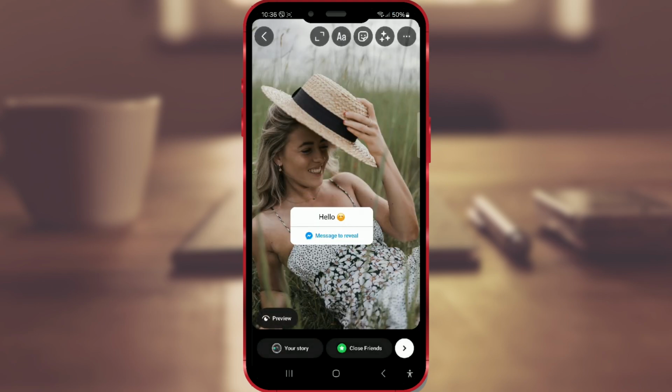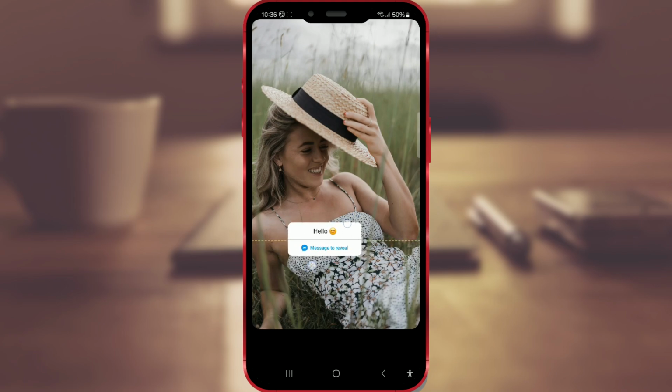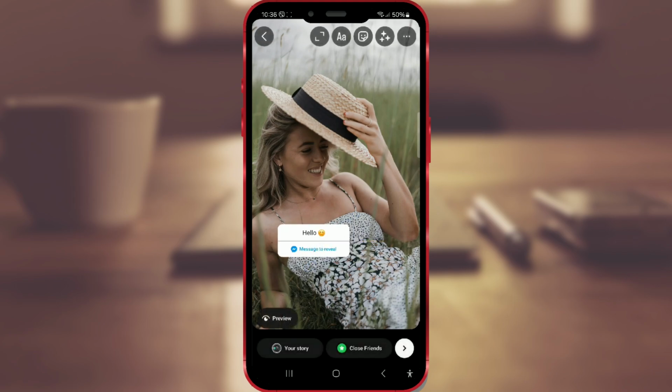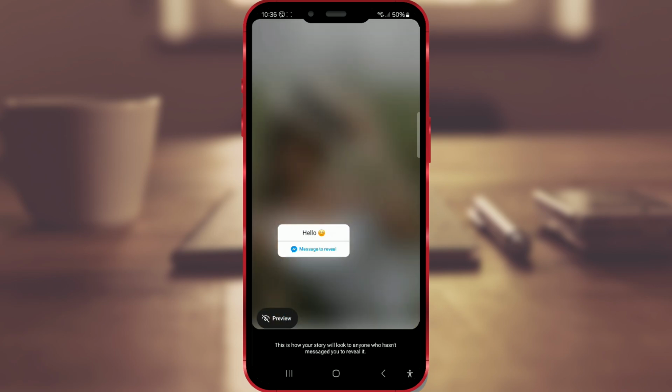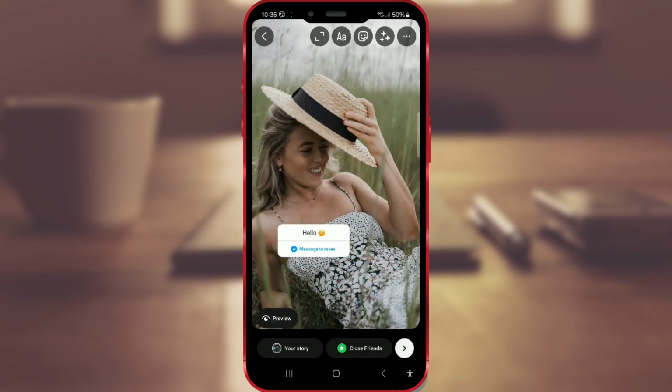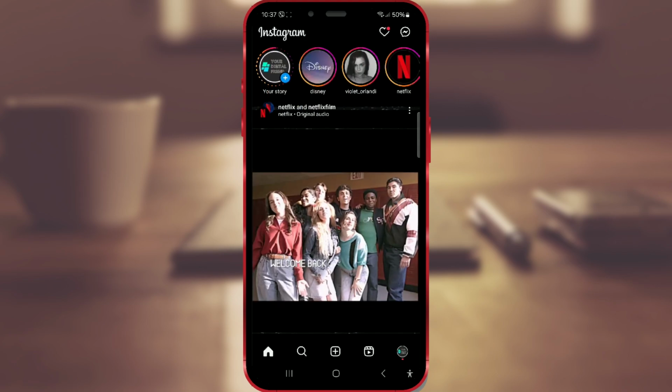You can position and resize the sticker as desired. You can see how your story will look by clicking the preview button. I will now publish the story, and from another profile, I'll show you what it looks like to followers.